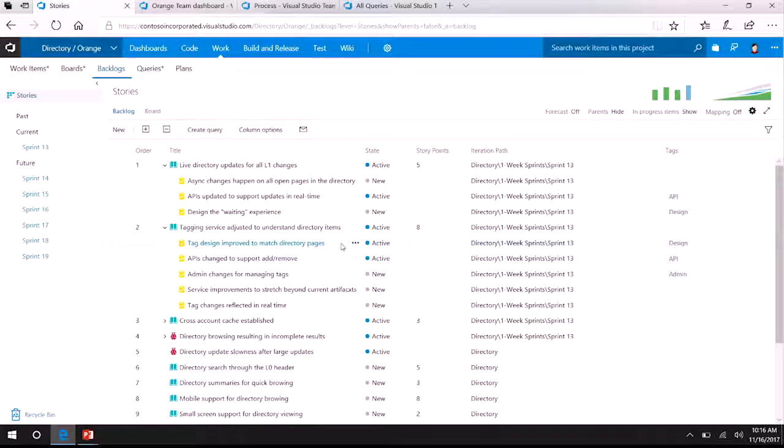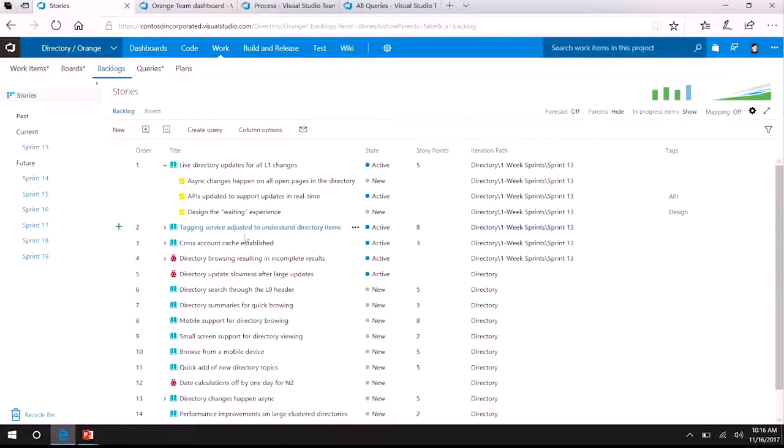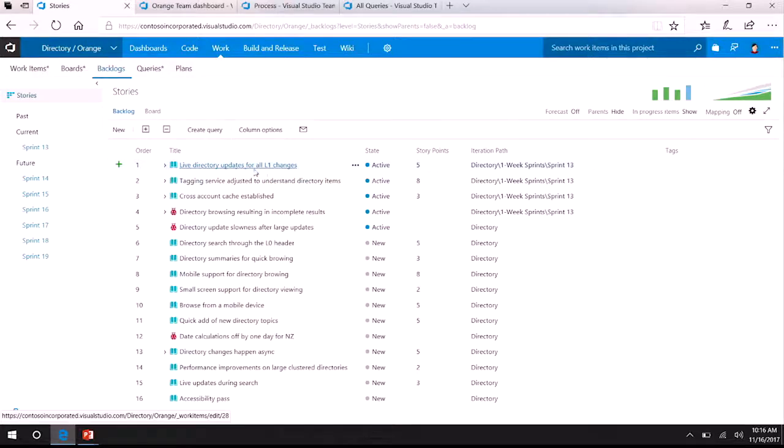Now, one of the things that teams do a lot with the product backlog is reordering. And so you'll notice here at the top that I've got a lot of work already in Sprint 13 because that's ongoing. But during our grooming sessions and during our regular meetings throughout the week, we might find that some of these items are more important than others. So maybe this mobile support for directory browsing is one that we really, really want to move up the backlog. We're just going to grab it, drag it up to the top, and indicate that that's what we want the team to work on next.